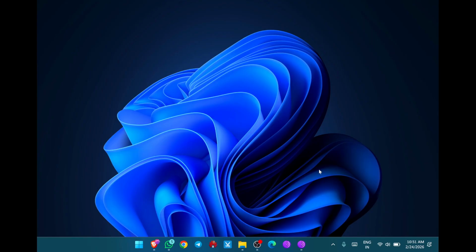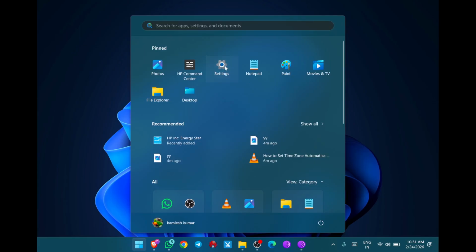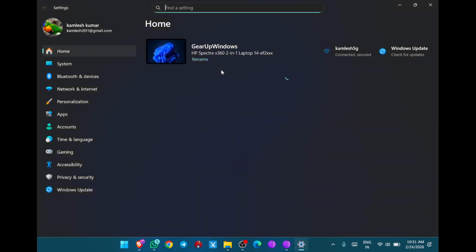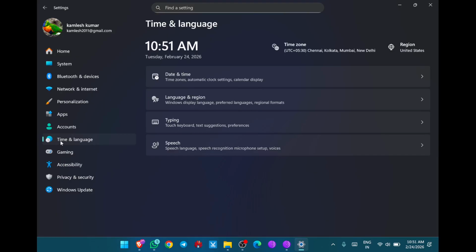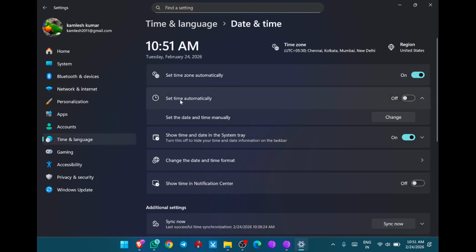So let's get started. First click on the start button and then select settings, or you can also press Windows plus I keys on the keyboard to open settings app. Now click on time and date in the left sidebar. On the right, select date and time. Here you will find set time automatically.